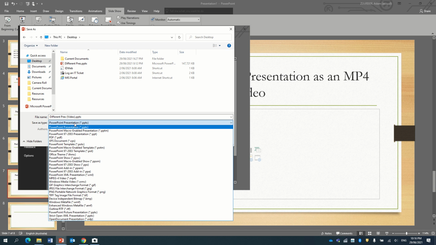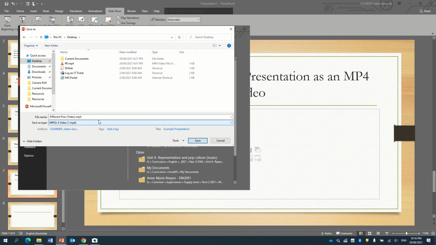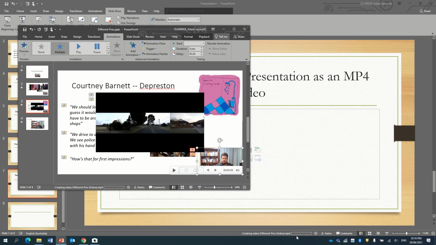Now, to save it as an MP4, what do I do? I click down here, and I can change the file type that it is saved as. So I want to save it as an MP4 or MPEG-4. I come down here, click on MPEG-4, and then I click Save, and it will take quite a while to save it. So just be patient, don't close it. Just watch its progress down here, and it will show you when it's finished. All right, so that's how you save it as an MP4.